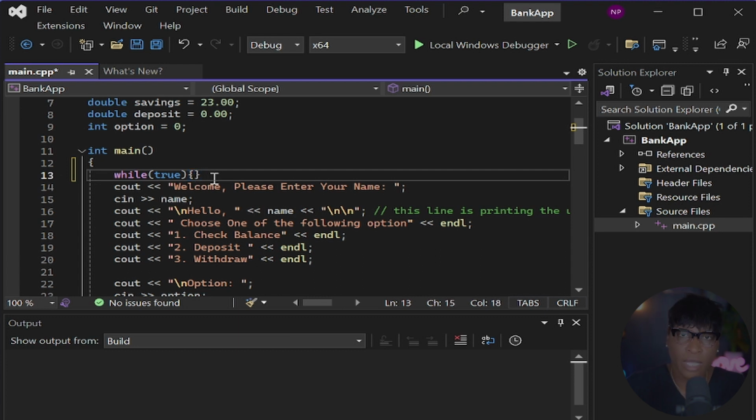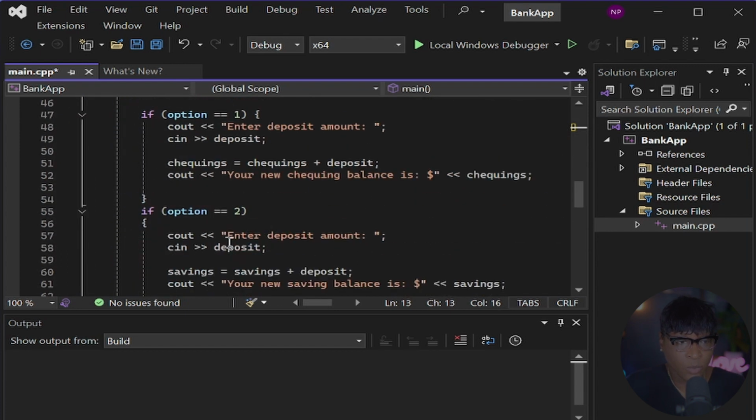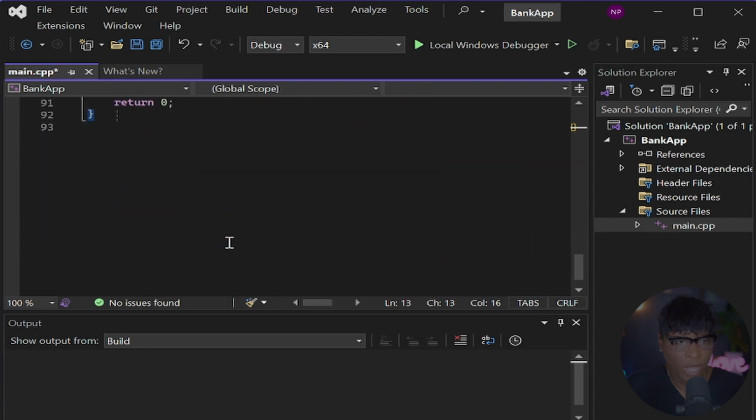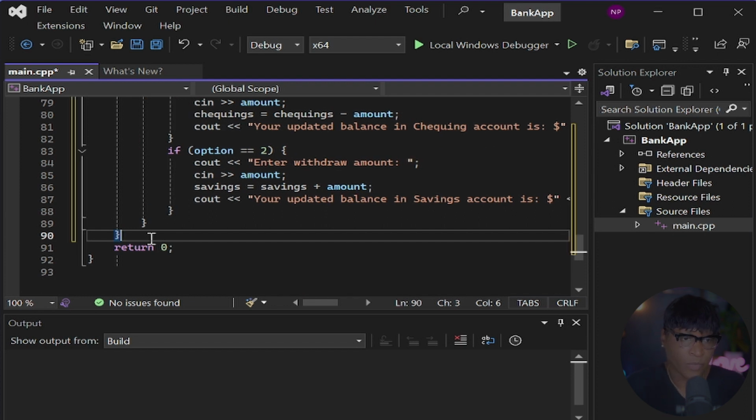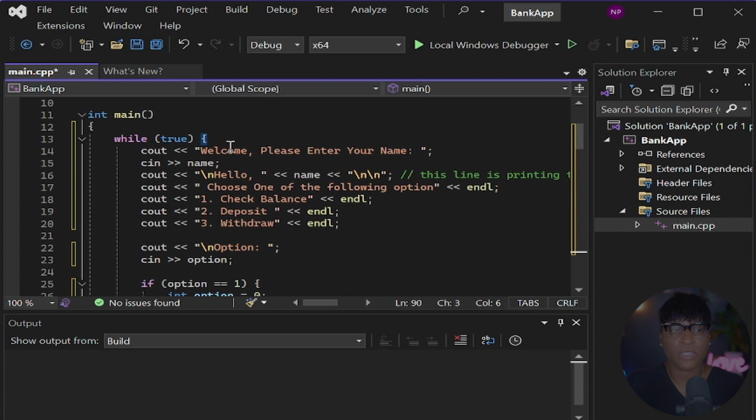You have to be very careful where you put the ending bracket for the while loop. So this is our opening bracket, and we want to go all the way down at the bottom, right before the return statement, and put the closing bracket for the while loop. So the while loop is going to be the last closing curly bracket just above the return statement. So this is the first change that we want to make in our program.